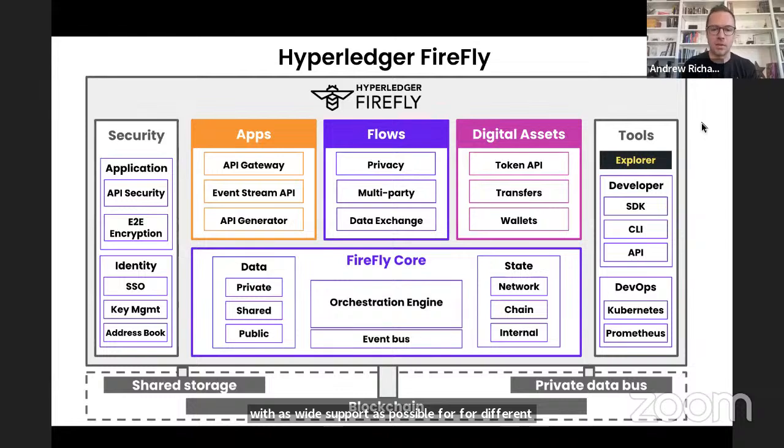Some of the big pieces in the box here at the bottom: FireFly Core's orchestration engine is kind of the brains of all this, and it knows how to orchestrate all sorts of different events together, on-chain, off-chain, token events, public chain events, private chain events. And that's one of the big value adds that we're going to talk through and how you can leverage that for building an application. But a lot of other pieces come right out of the box when you start a project based on Hyperledger FireFly, right?